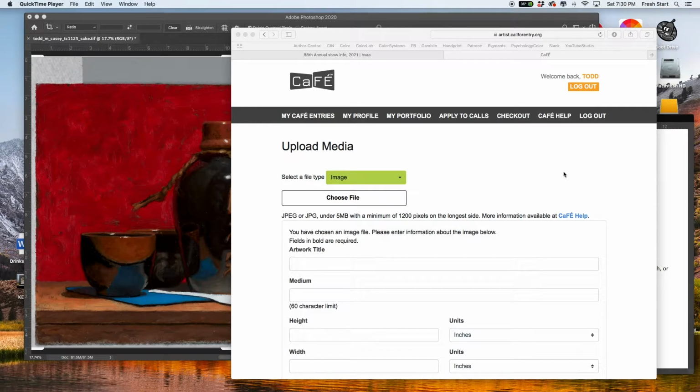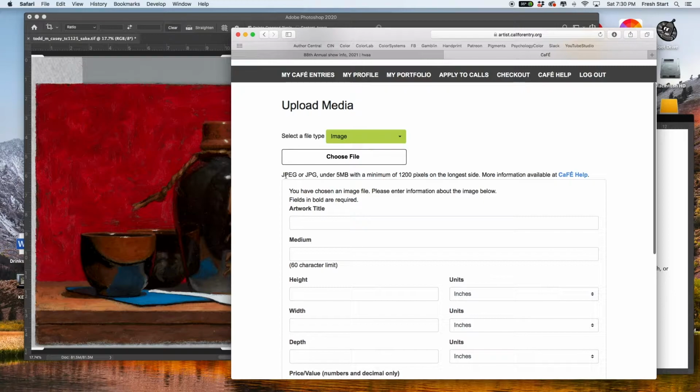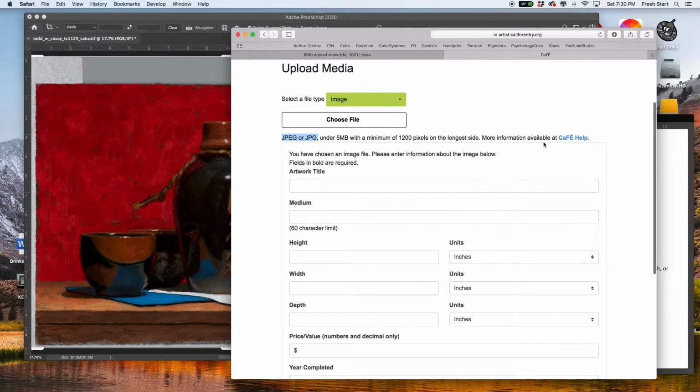Hey everyone, today what I'm going to do is show everyone how to prepare your work for online submissions for shows. As you can see here, a lot of the times when you're submitting your work, they'll bring you to an outside source such as Cafe, and they'll ask you for specifics. So they want a JPEG under 5 megabytes and a minimum of 1200 pixels on the longest side.